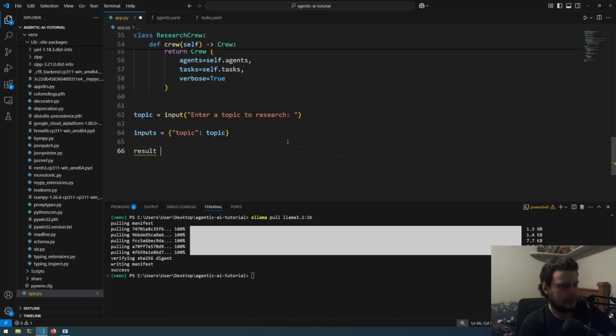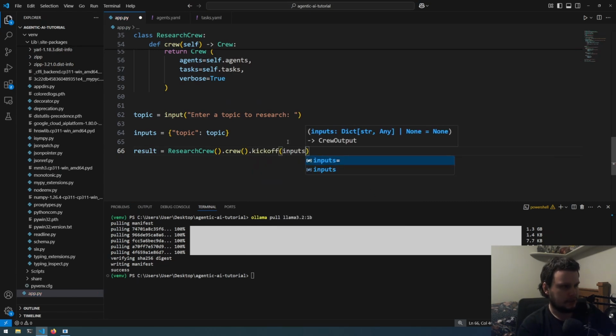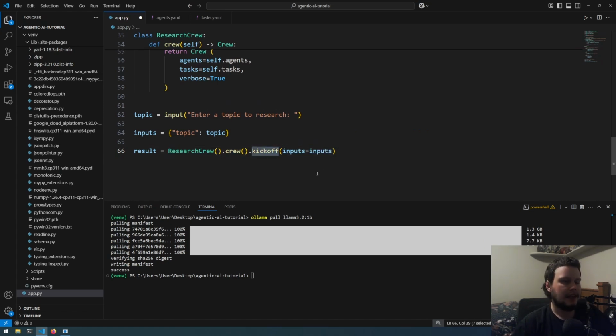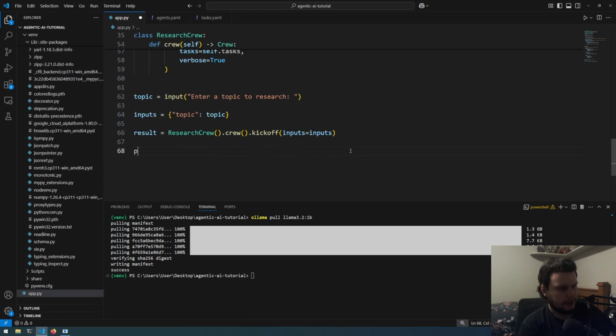So let's do result is equal to ResearchCrew. We're going to run that, and then from that we go to our crew, and we do kickoff, which is actually running it, and we pass our inputs to it: inputs is equal to inputs. When this runs, kickoff is going to return the output of the last task which ran, which will go in here, and hopefully it should be the list of URLs. And then we'll go to the bottom here and do print result. So hopefully I've done it all correctly and this runs first try, but that should be all that's needed to run CrewAI, where we've got agents, tasks, tools, and have something run from start to finish like that.